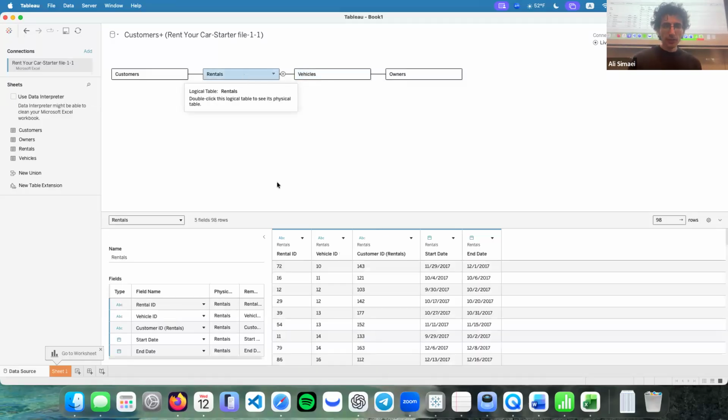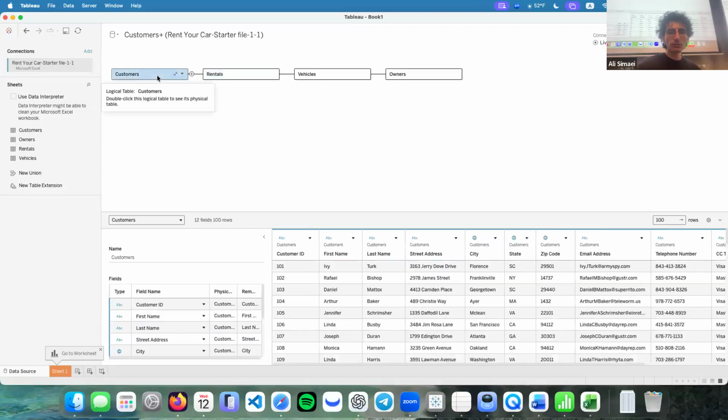In the rentals table, what we have is the rental ID, vehicle ID, customer ID. Each record is a rental. It shows you a unique number for each rental. It shows you which vehicle was rented. It shows you who is the customer who rented that vehicle, a start date and end date of that rental. And in the customers table, we can see customer ID, first name and last name of the customer, their city, state, and other information.